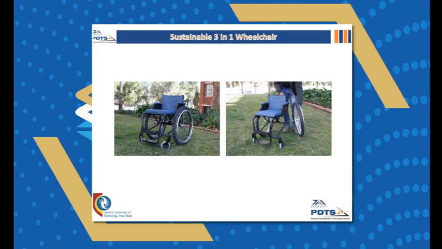Approaching the PDTS, the project aimed to be an African mobility solution for the African need.